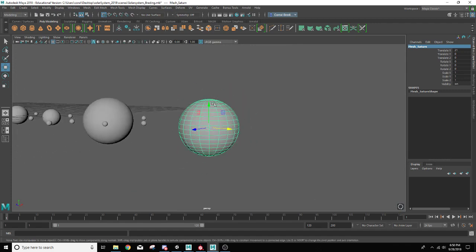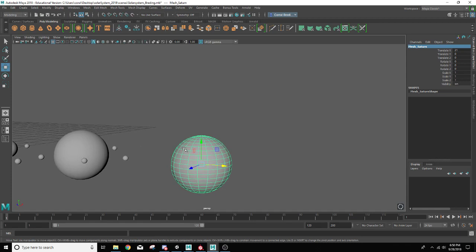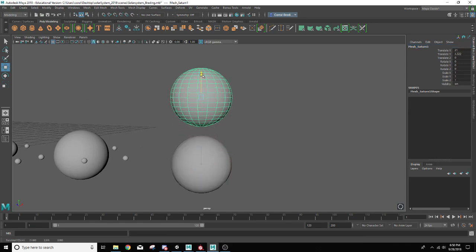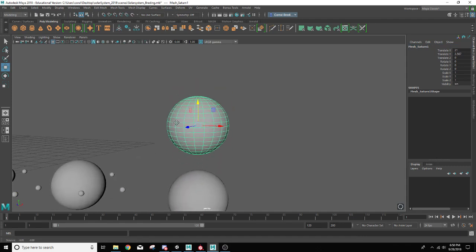Now to create the ring, I'm going to duplicate Saturn. So I'm going to turn off grid snapping so I can move things around without snapping. And I'm going to hit Control D. Now I have a duplicate of Saturn. I'm going to raise it up the y-axis right above Saturn. And I'm going to call this Saturn ring.